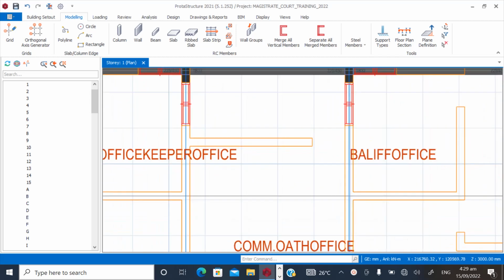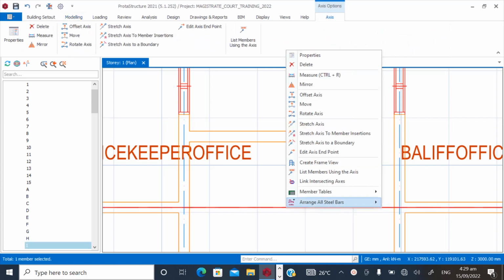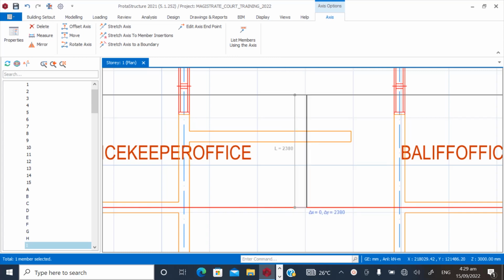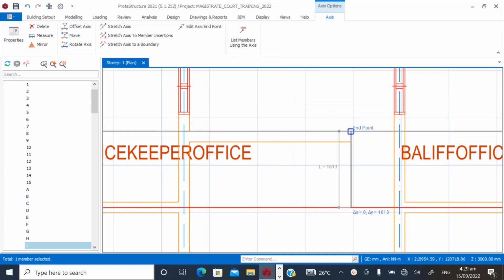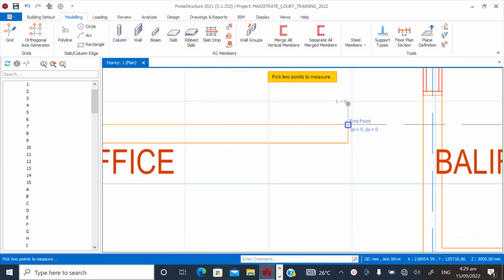I want to put a beam here, but there is no grid line here, so I will copy a grid line from here. Just go to offset, then I will drop it here. I will now offset this grid line to the middle of this wall. So first of all, we need to know the dimension of the wall, 225. So now I can offset.